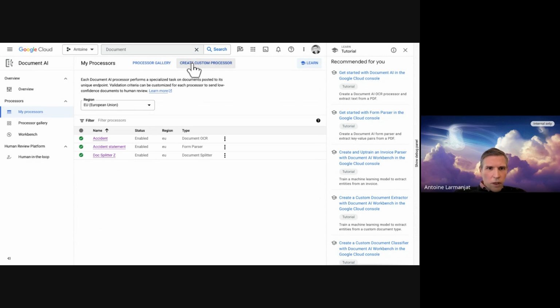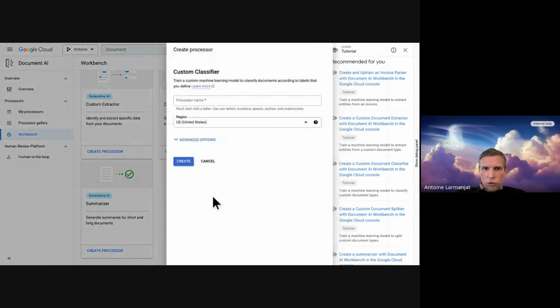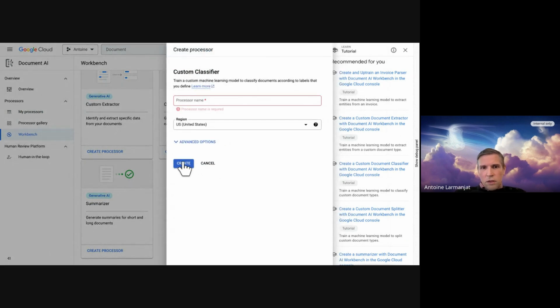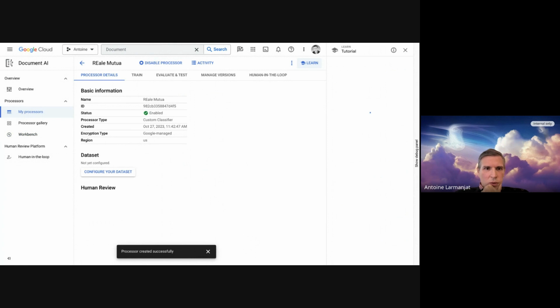If I want to create a new processor, I can actually show you, but it's going to take a while. So maybe we can convene on a different occasion. We can do this from a.